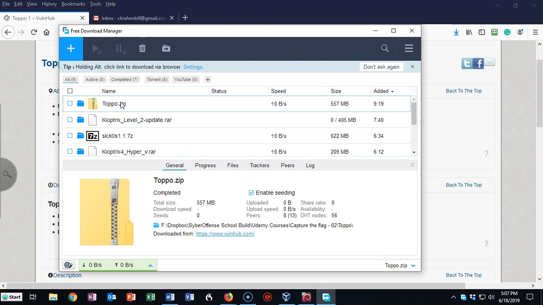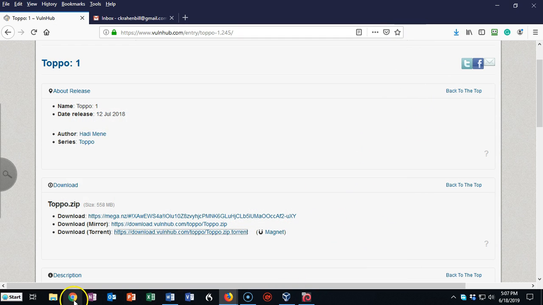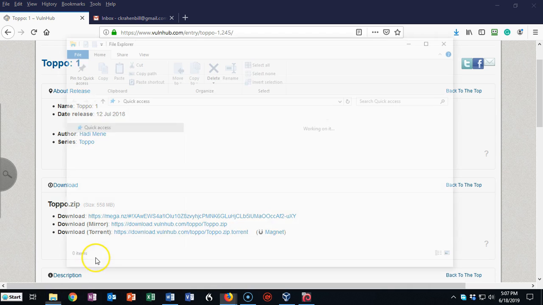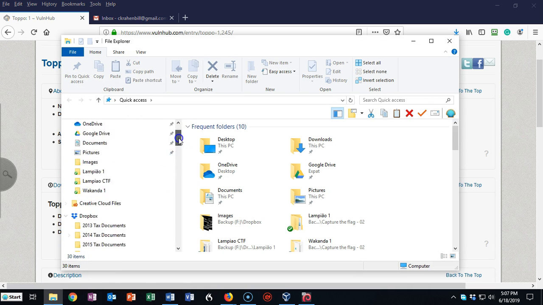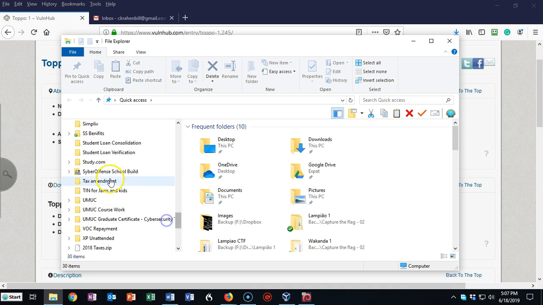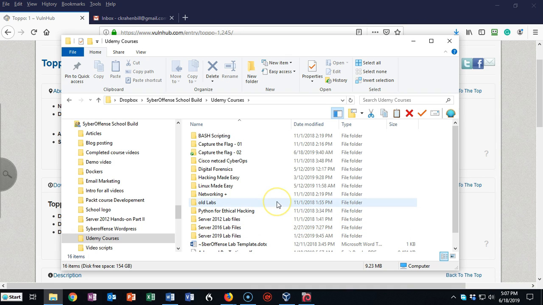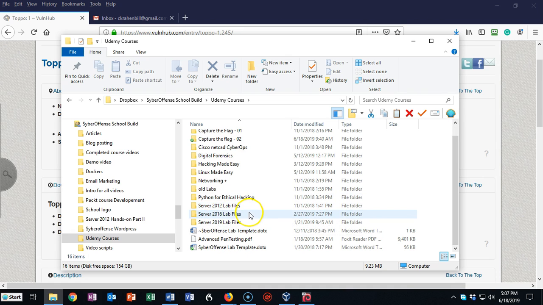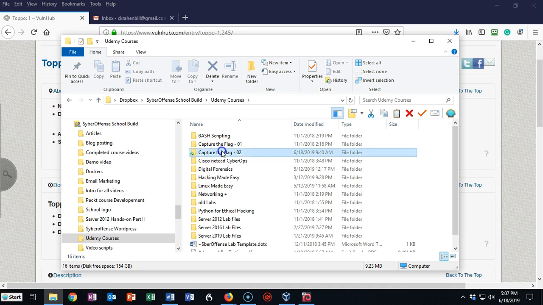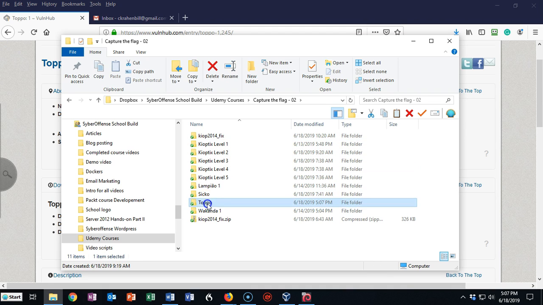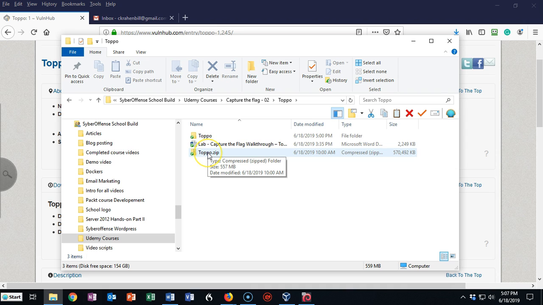So here it is, and I've downloaded it to a certain location where I keep all of my virtual machines for these different Capture the Flag exercises. We can go ahead and close this out. Now what I'm going to do is go to that downloaded file and extract it. So I'm going to scroll on down here till I come to where I saved that download, and let's go up here to Capture the Flag, and we're going to go into my Toppo folder here, and here it is.